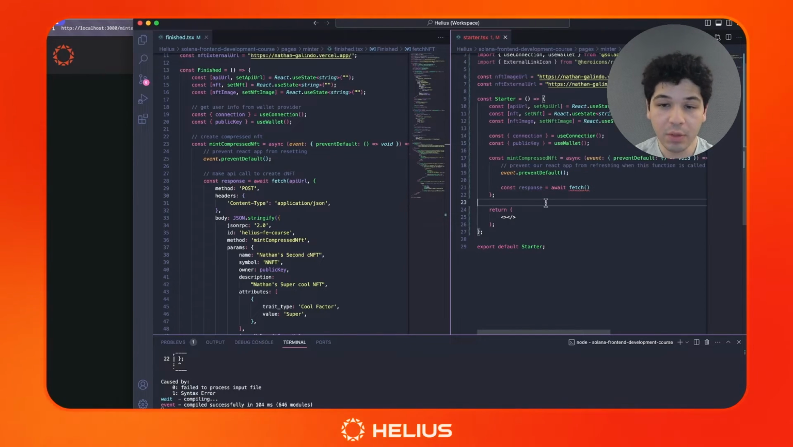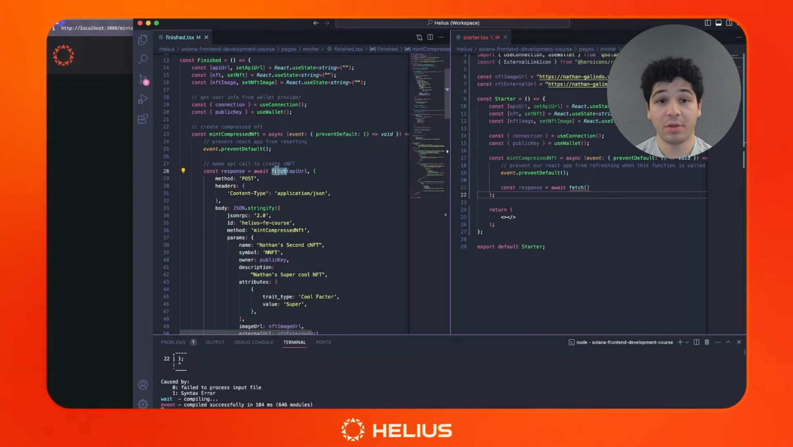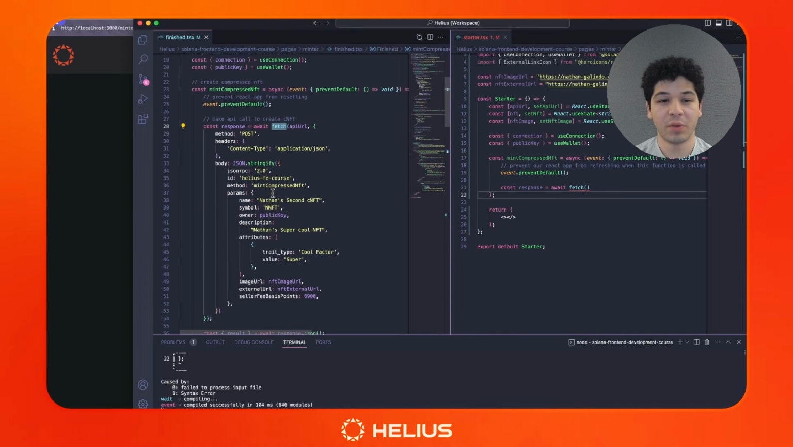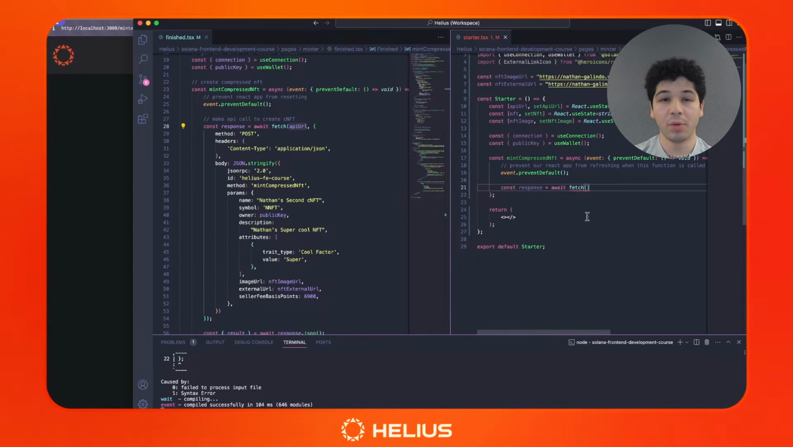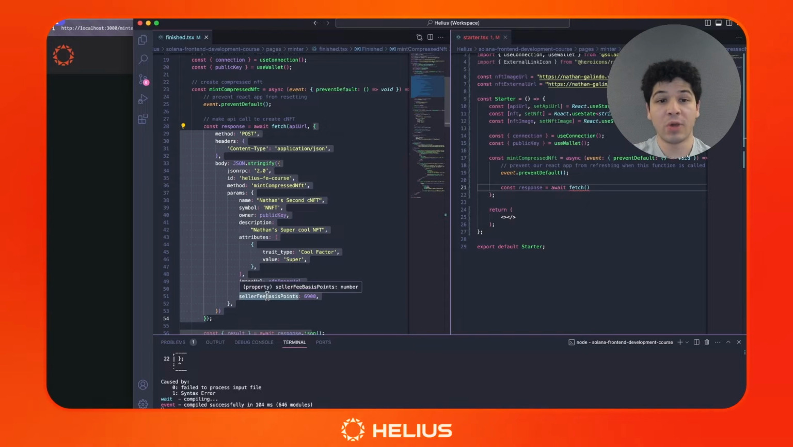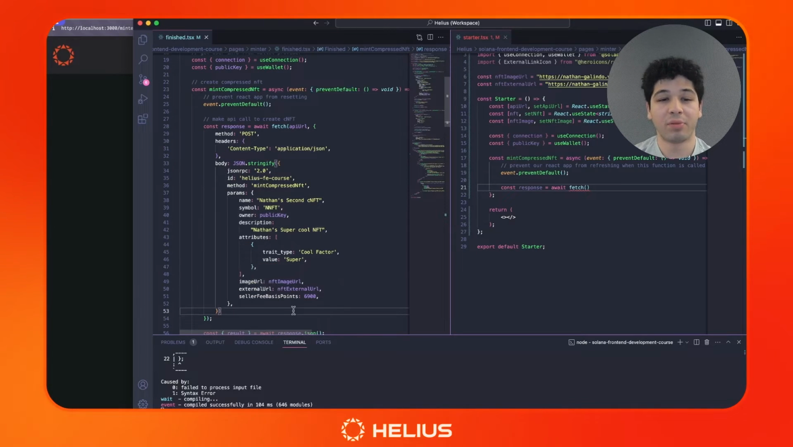Okay, so now we're going to get into the meat of the application. We are going to use the fetch function to make our API call to the Helius mint compressed NFT API. So we're going to pass in two arguments. One is going to be the API URL, and one is going to be a JSON object describing the properties of our compressed NFT and what kind of API call we are making.